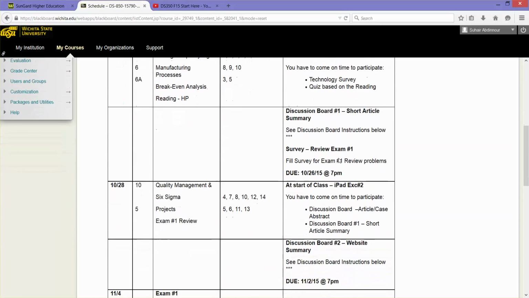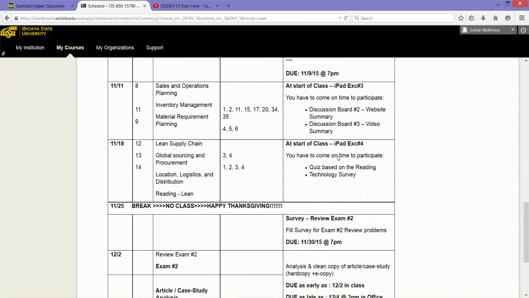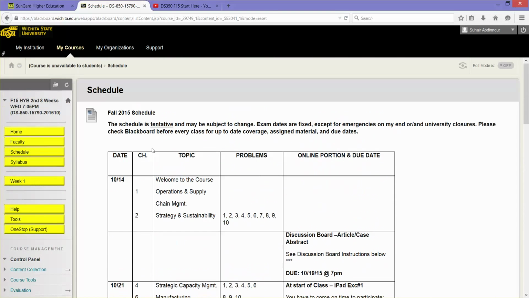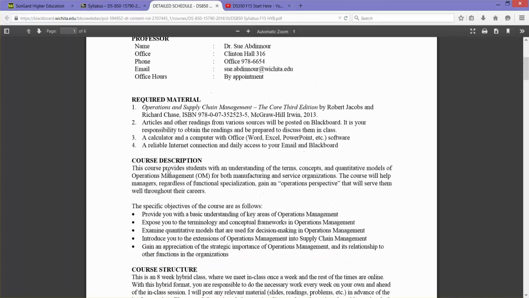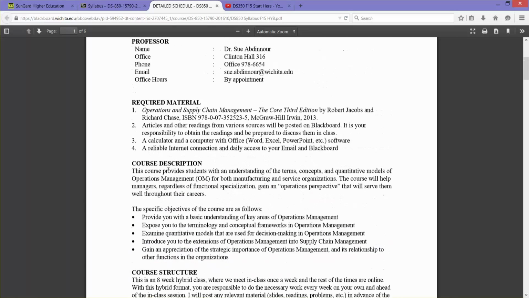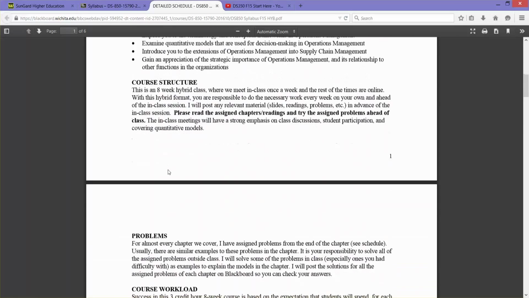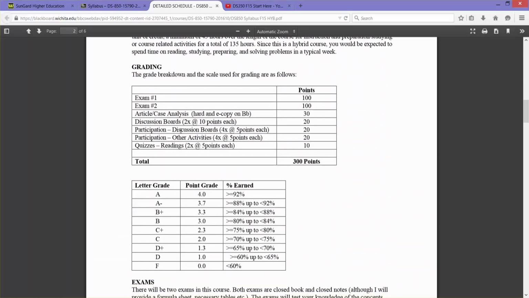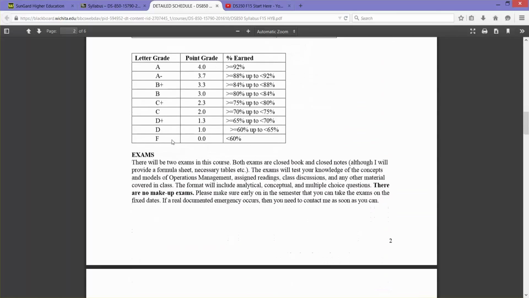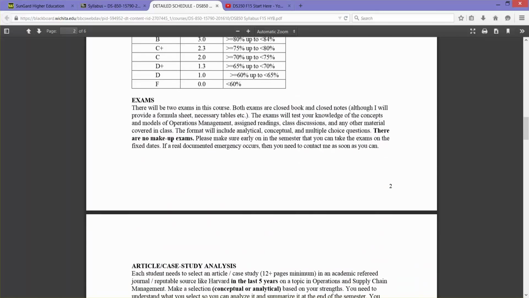All this is explained in much more detail in your syllabus, which you will find here under syllabus on the yellow tabs. The syllabus is in a PDF format, so if you open it, you're going to see that everything is explained in much more detail. The course structure, the problems, the distribution of the exams, the article analysis, the discussion boards, the participation, the grade distribution, and so on.